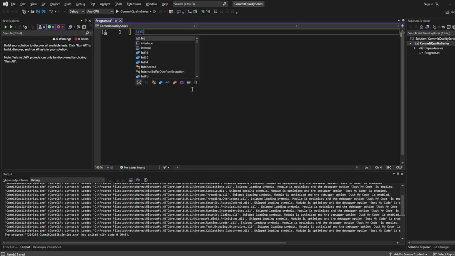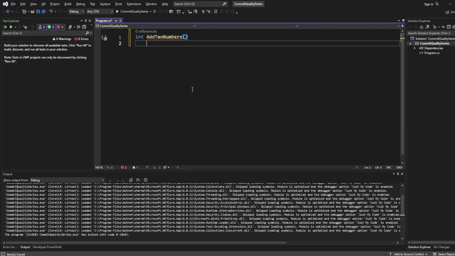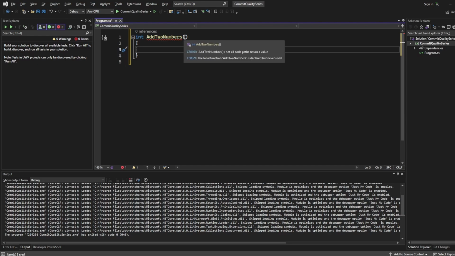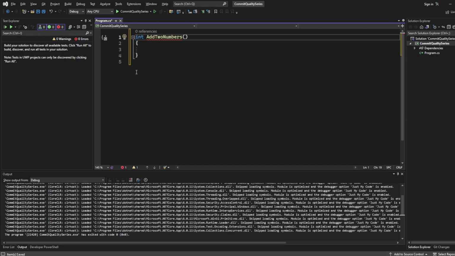I want to say int, which is the return type. I then want to say AddTwoNumbers, and I'm going to pass some parameters through. Now, you don't have to. You can create a method like this and just return something. But I want to pass numbers through, so it's a bit more dynamic and the user can decide.